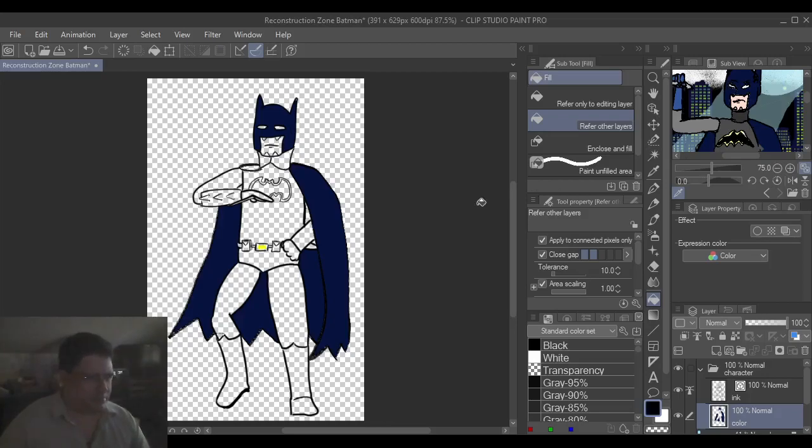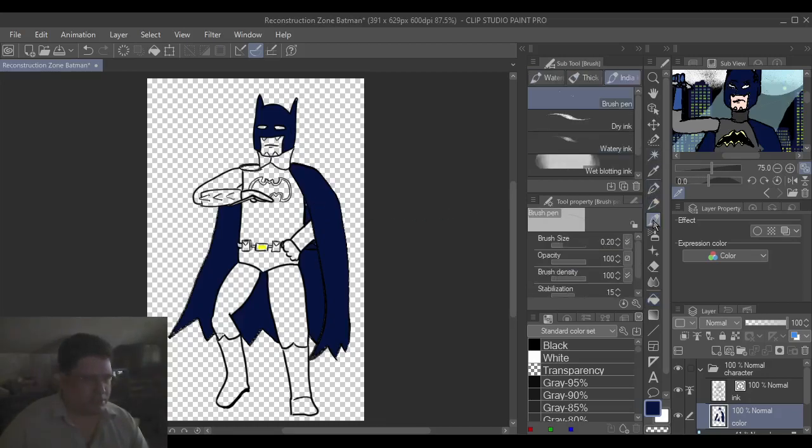I'm not done with this. It's not getting that spot, so I'll just go into the brush and lightly color in that one spot.